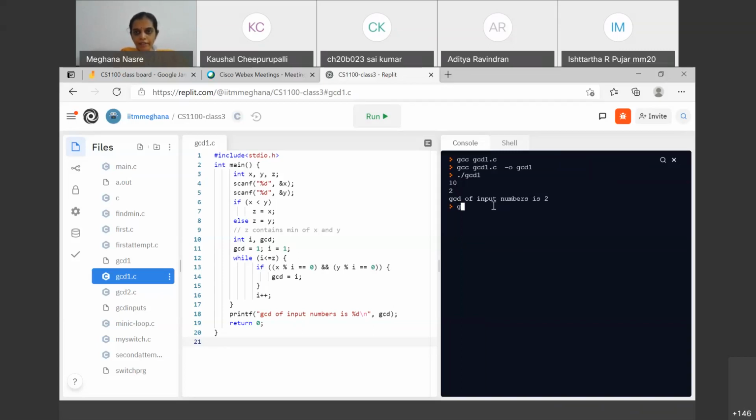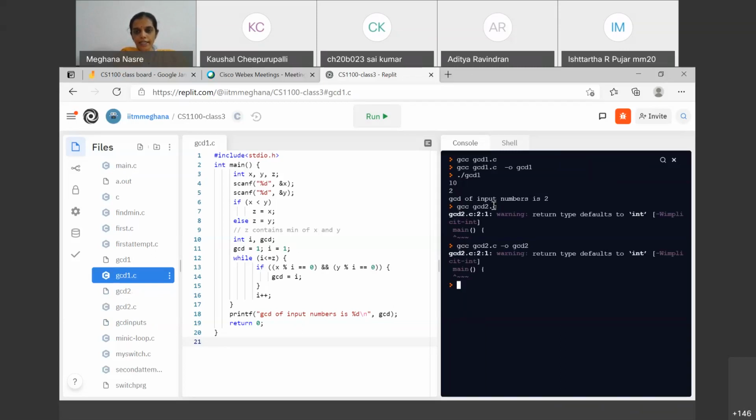Now I have another program which I have called GCD2, which I'm not showing you at the moment. It has this common warning. I'll also compile it and call it GCD2. And what we are going to run is the same GCD2 with the same inputs, which is 10 and 2, and it will output the same thing. I'm not showing you the program, but it is Euclid's implementation of GCD.